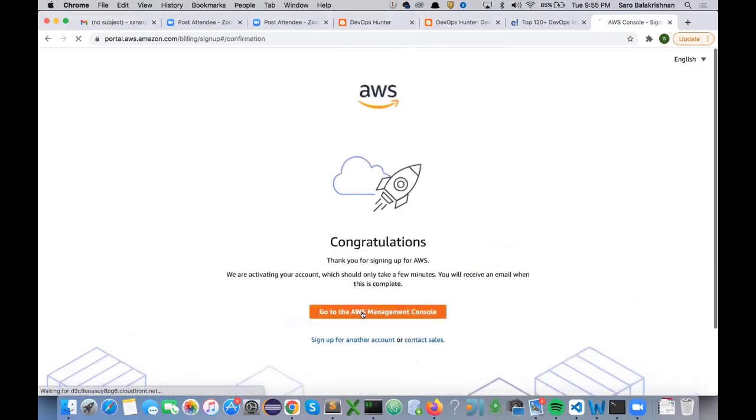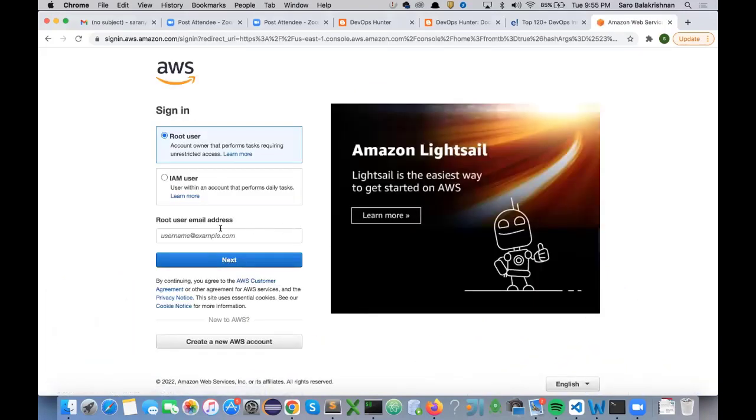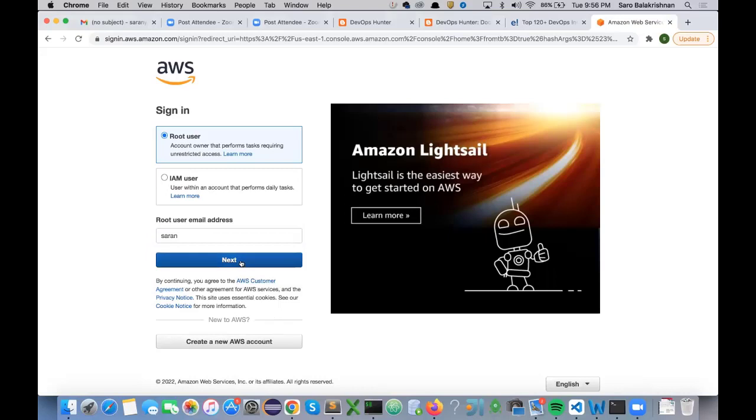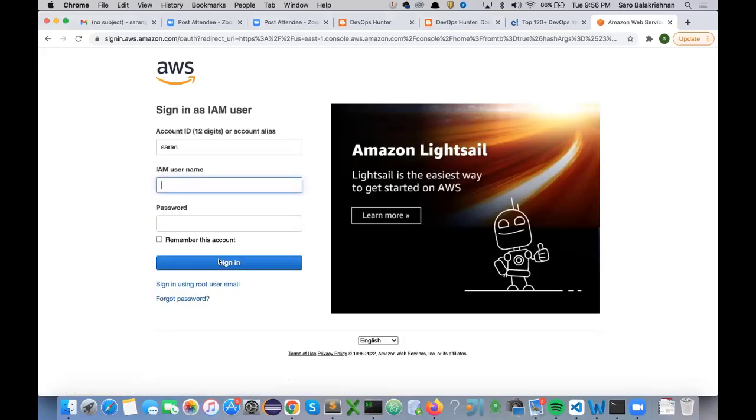Now go to the AWS Management Console. Now give your email address. Not the email address, the name which you have given. I think you have to give your name itself, only the name. Select that IAM user. We can create now.